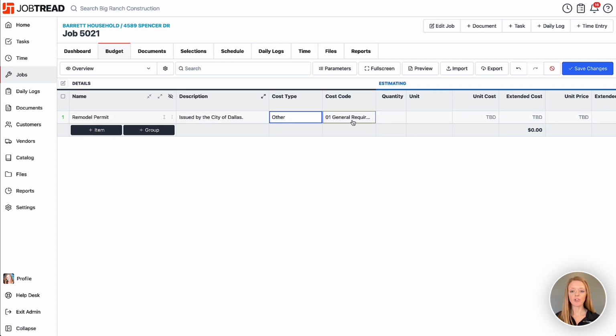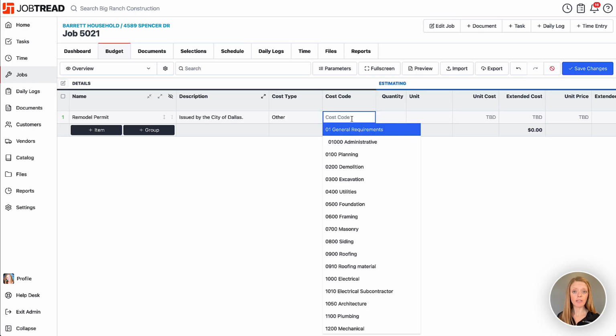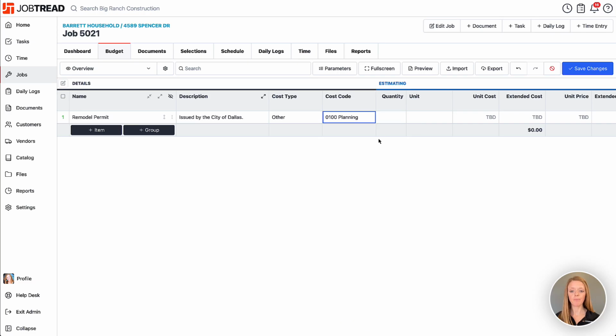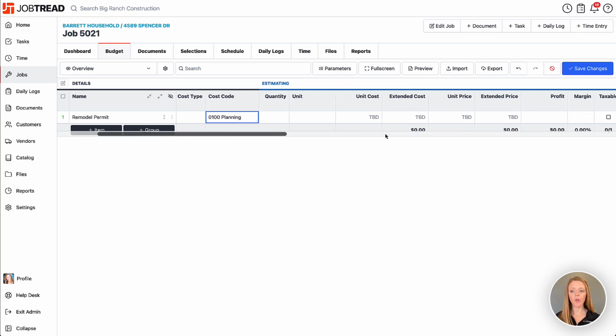And then I can also choose a cost code. My cost codes are my back-end accounting codes. So if you're using the QuickBooks integration, then these will end up being your products and services in QuickBooks. So here I'm going to choose my cost code of planning. Awesome. Now we'll scroll over and continue to fill out more fields.